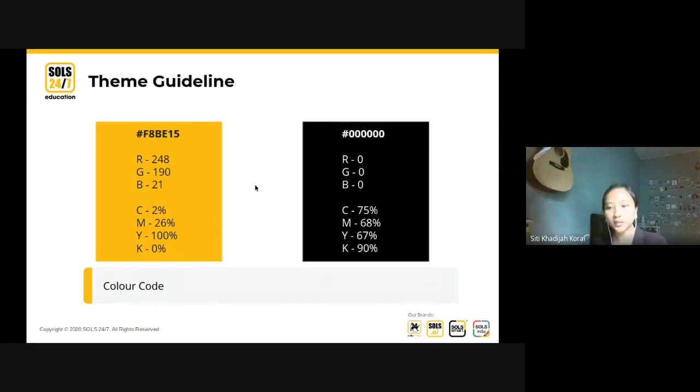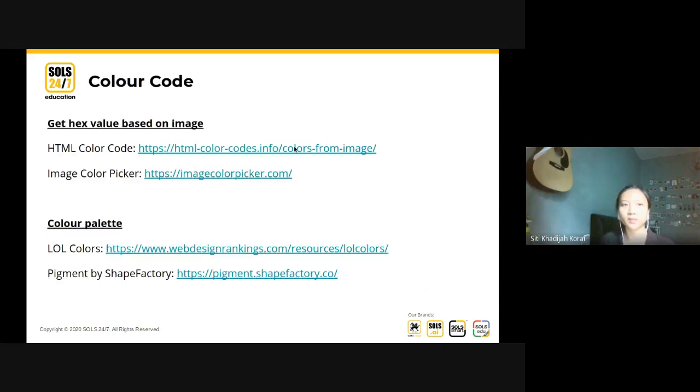There are a few applications out there that you can use to find your hex value. This is the hex value. This is the value which is important later on when you want to put in your color code. Here are a few websites that you can use to find your hex color.